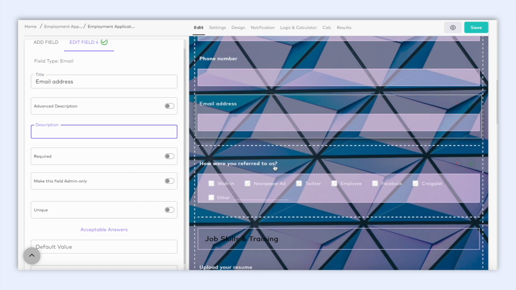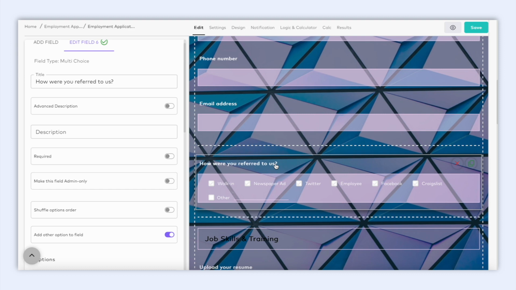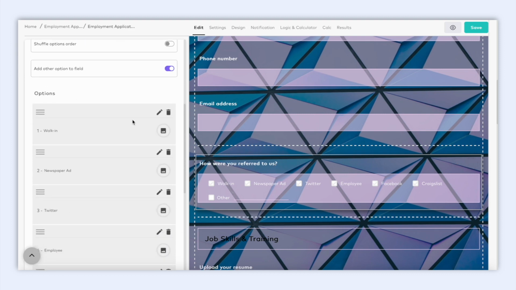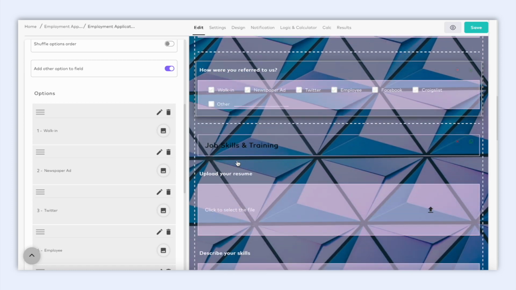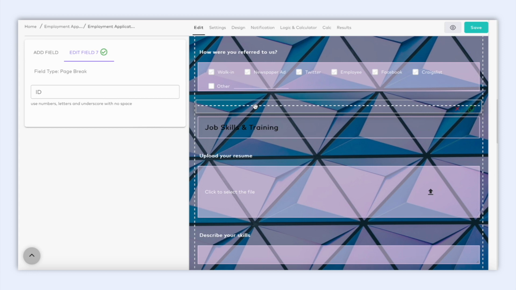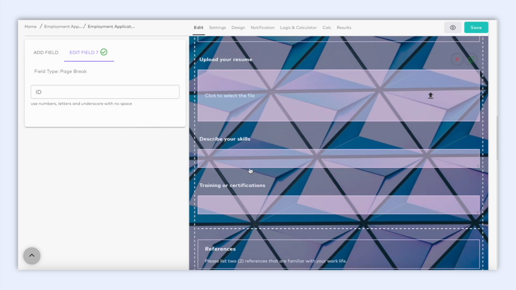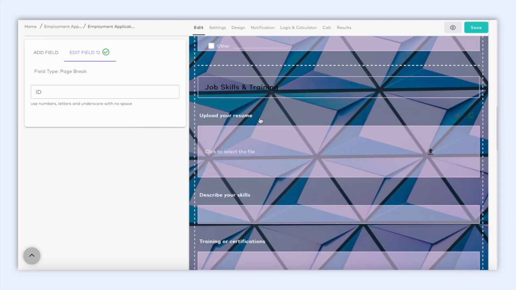Let's scroll down, and here, as you can see, there is a multi-choice field, and here you can edit, remove, and add your options. You can also add images to the options if you want to here. And here, you can see two page break fields. This means that the questions on your form that are before and after the multi-choice field will be displayed on separate pages. I will show you in just a moment what it looks like, but for now, let's continue.